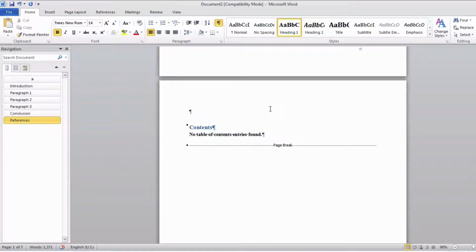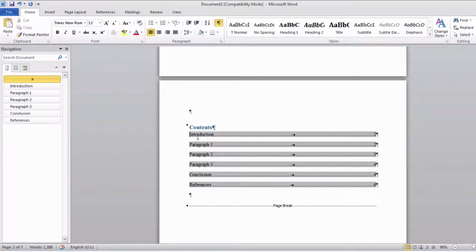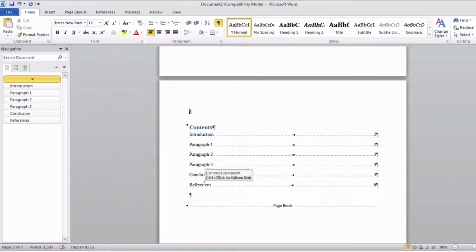Now what I'll show you is when I go back to the contents page and click on it, the option here is update field. So if I click update, what happens is it now looks for any headings, and you can see it's found all of the heading 1s. Introduction, paragraph 1, 2 and 3, conclusion and references.